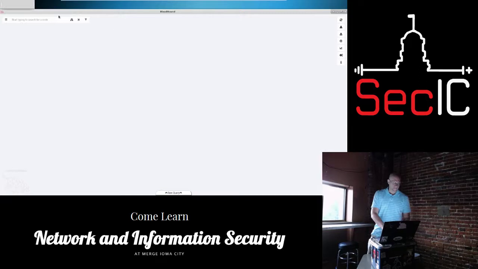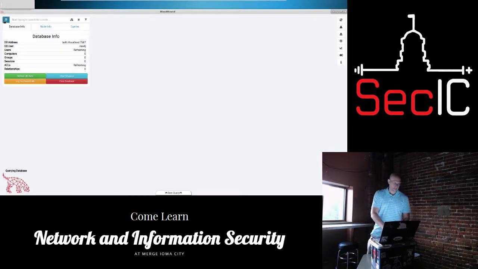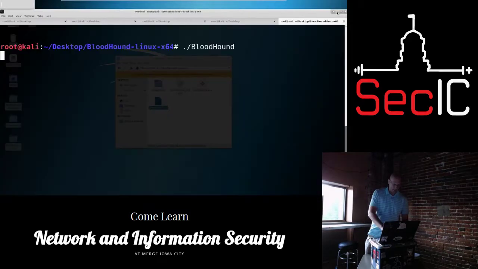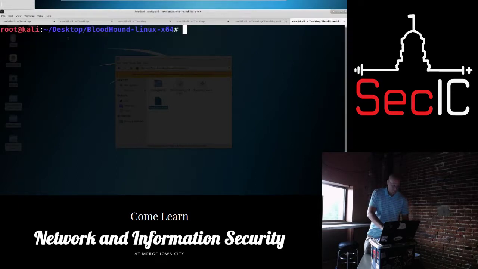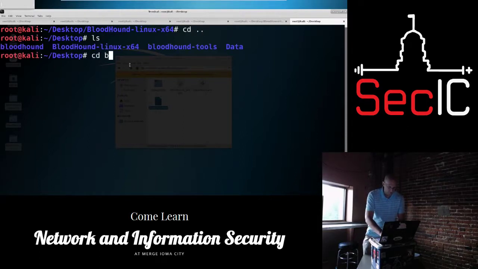So logging in, it's there. I can bring it down. And the database info, of course, is just a big empty database at this time. So I'm going to minimize this for a second, and then go in and get some data generated. Let's see if I can remember what it is.